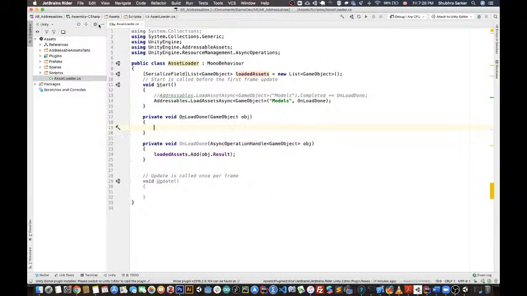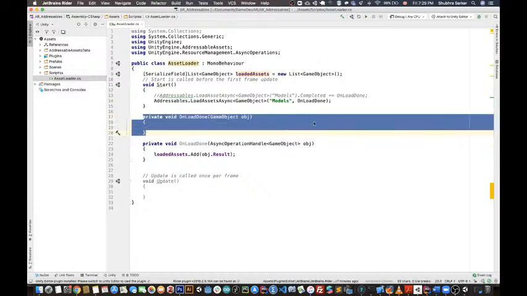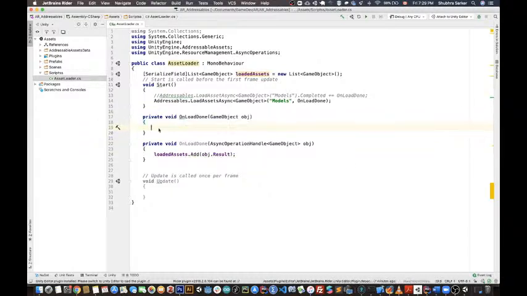Again, I am using JetBrains, so I am getting those kinds of suggestions. I don't know if you will get the same kind of suggestion in Visual Studio. If you don't get that kind of suggestion, you can simply type this method, and it should be working. Okay, it should work perfectly.